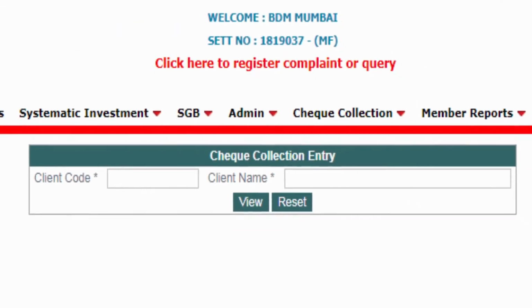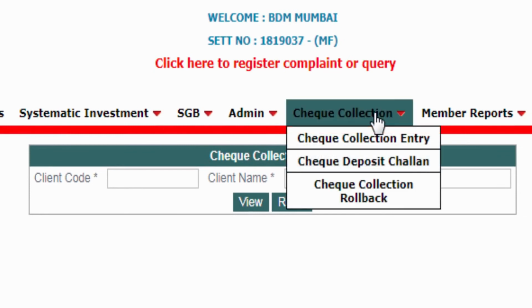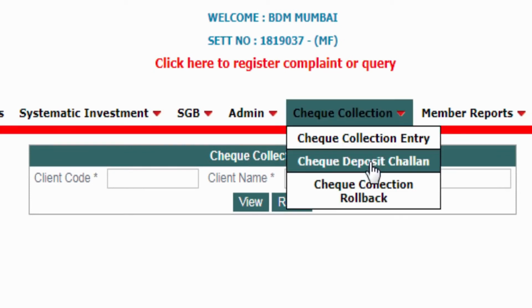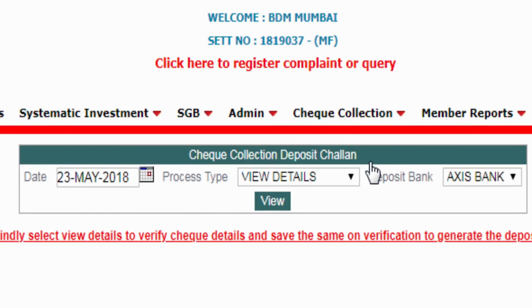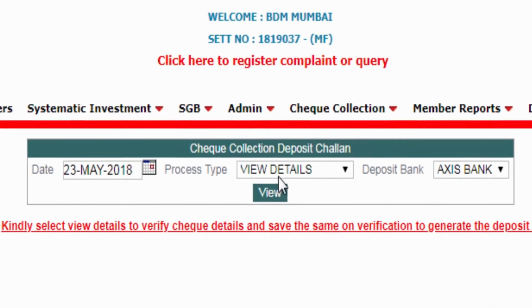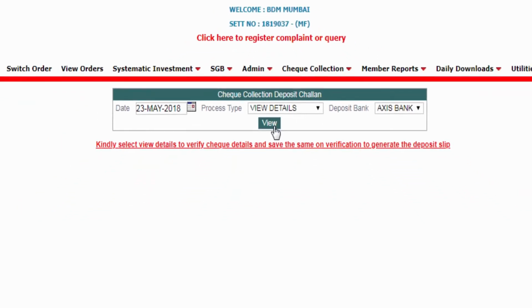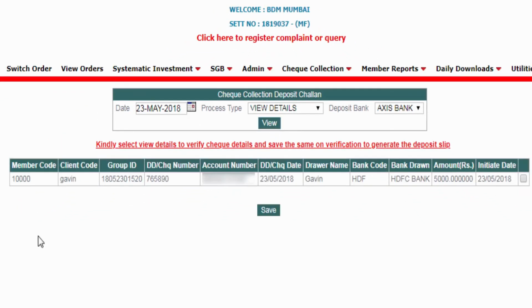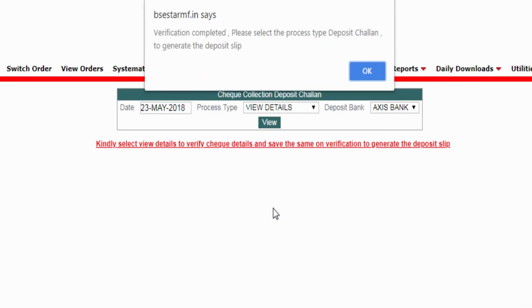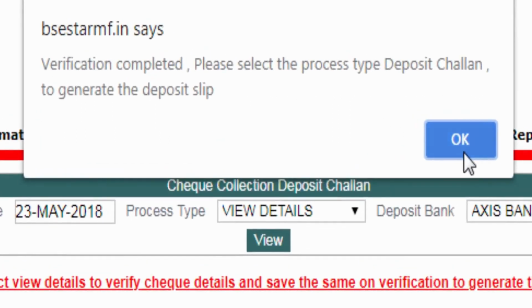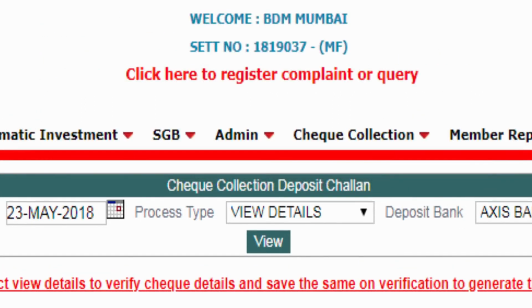The next step would be to go to the option of check deposit challan. Here, in the process type, first select view details, click on view, and then, as you see, there are details mentioned for what you had saved earlier. Click on the check box, save the selection. The verification has been completed.